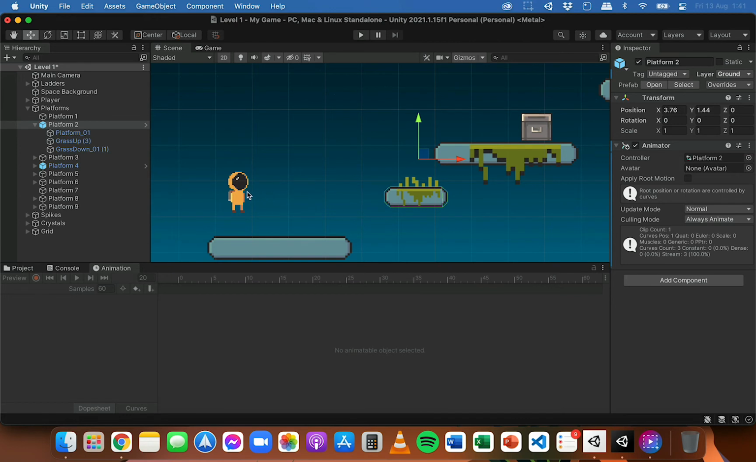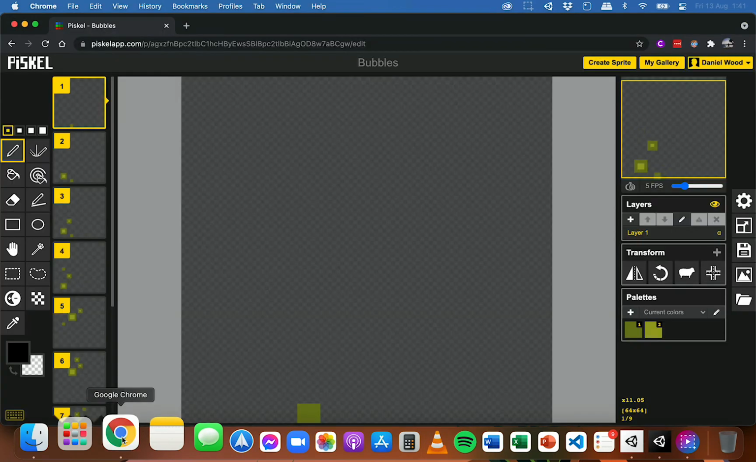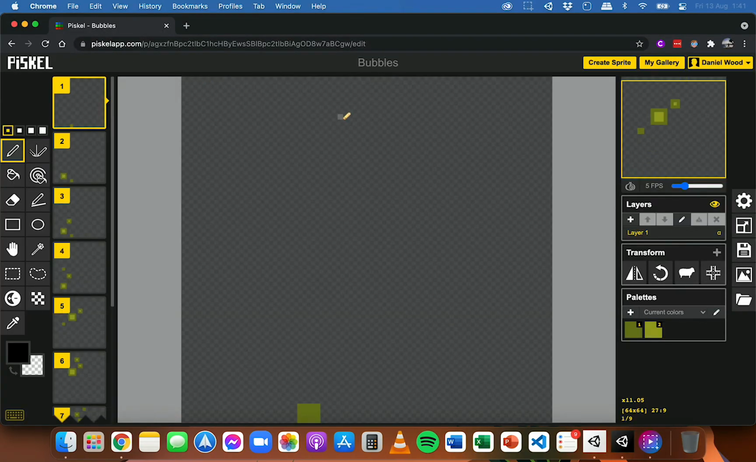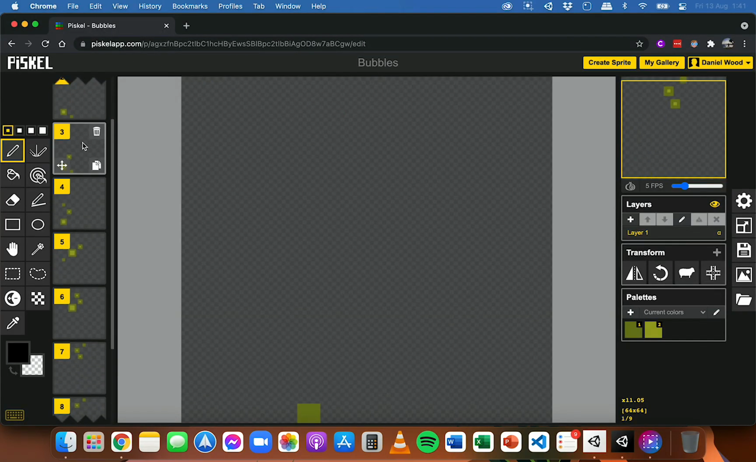So for example, I'm going to have some green sort of bubbles coming up here. So I'm going to imagine this is a bit of a swamp here, and there's some green toxic bubbles coming up. So I've actually already created an animation. I've used Piskel to do this. And you could use another app like Aseprite, or you could draw individual frames in another program like Adobe Illustrator.